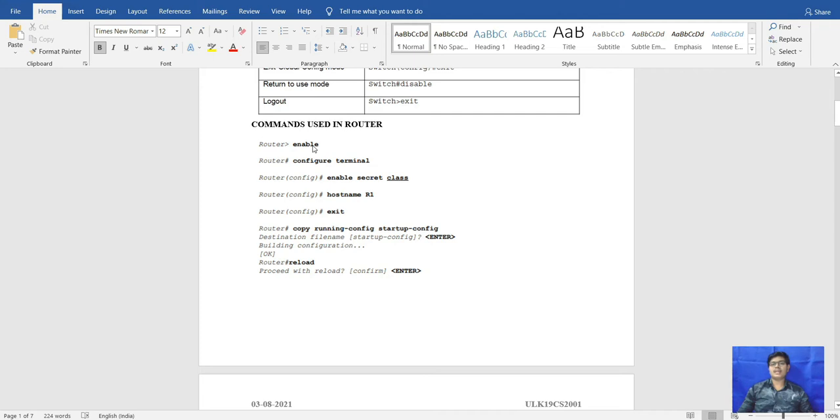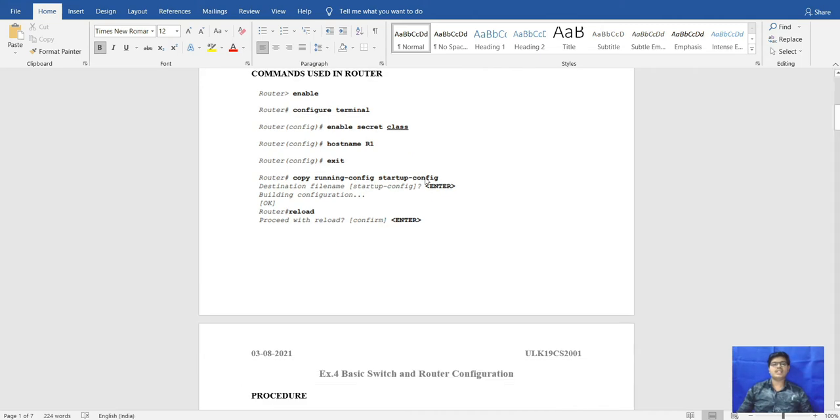For the router, it should be enabled first. Next, we have to configure the terminal. For that, configure terminal, or the short form config t. Then enable secret class, and we set the host name. Here it will be router, whatever name we have to give. Then copy running-config startup-config, and when asked for the destination, it will say okay, reload. This will save the router configuration.